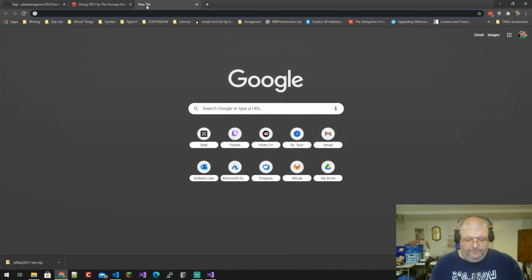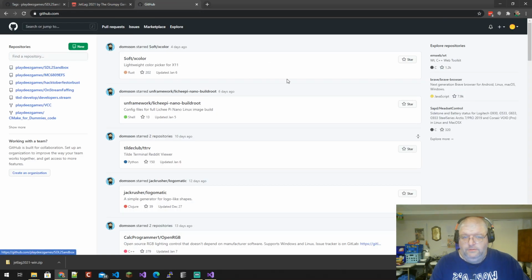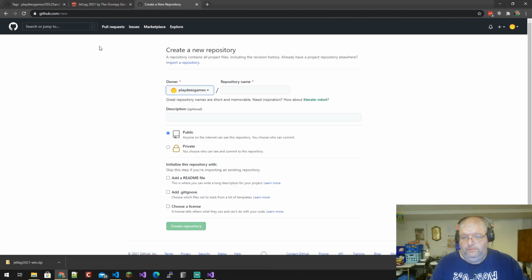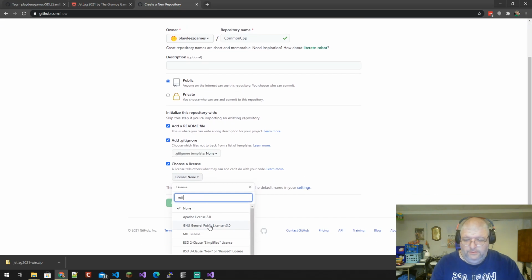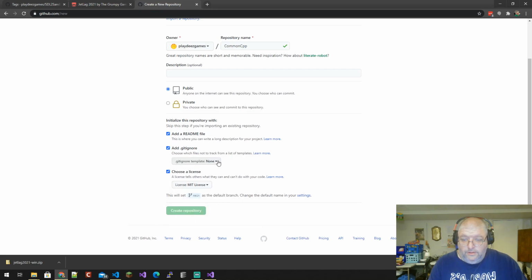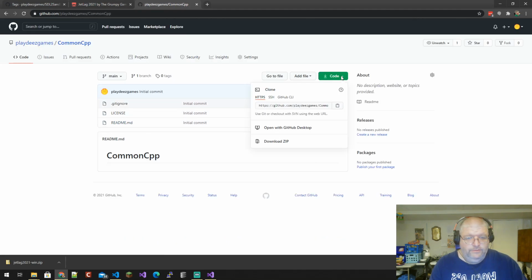Well, all right, let's go to GitLab. And right in here, we'll make a new repo. I'm gonna make a new repo. Common CPP. Add a readme file, edit git ignore, choose a license, MIT, whatever. There we go. We're gonna do Visual Studio. We're gonna create the repository. So this is what I want.